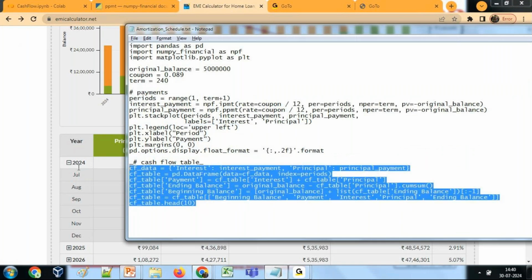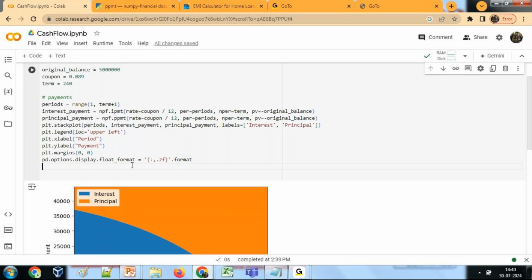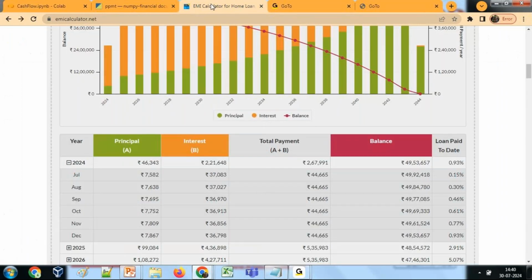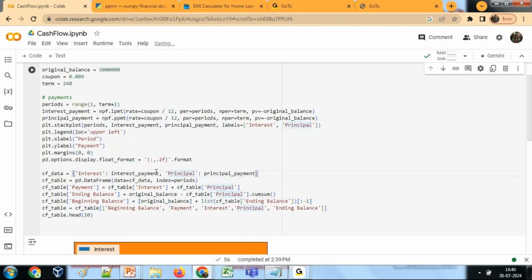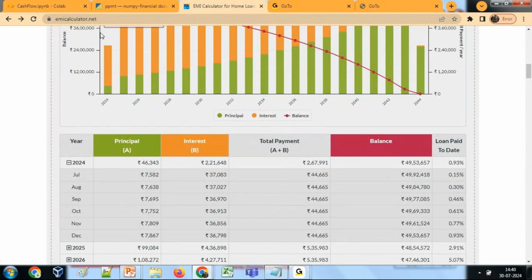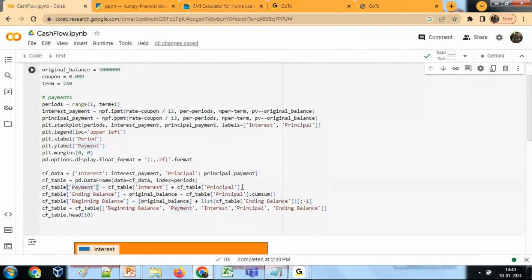So we use a cash flow table with a custom message, cash flow table. I like to display interest and principal, which we already calculated. Plus, what else do I need? I need beginning balance and ending balance as well. Principal and interest we already calculated. Then I display the total payment you have done, which is the sum of interest plus principal. I built the code exactly based on this EMI calculator.